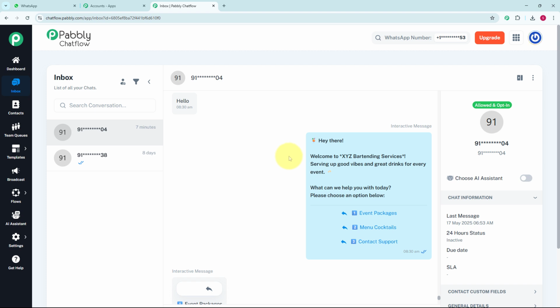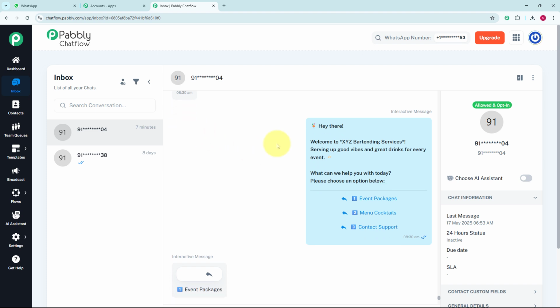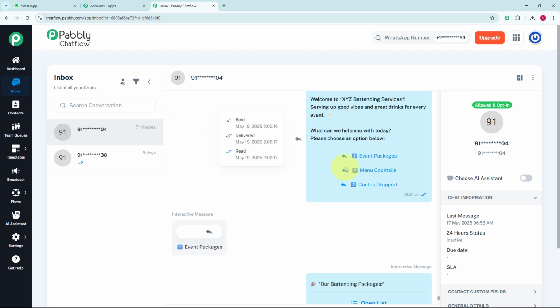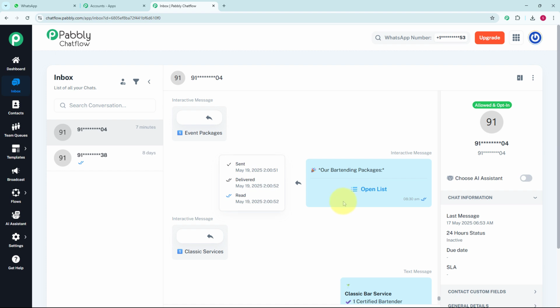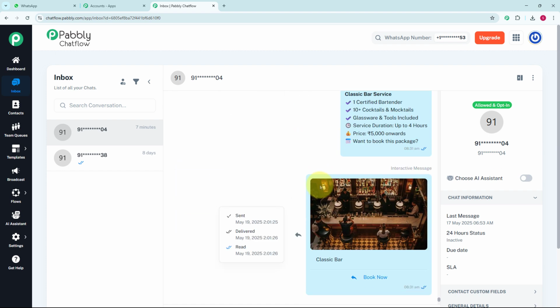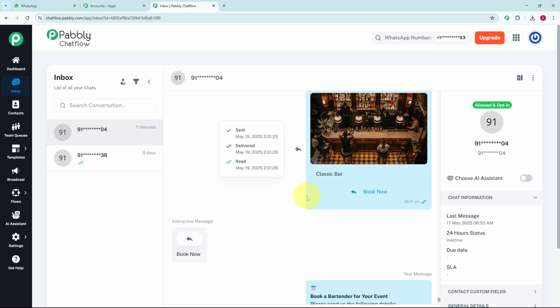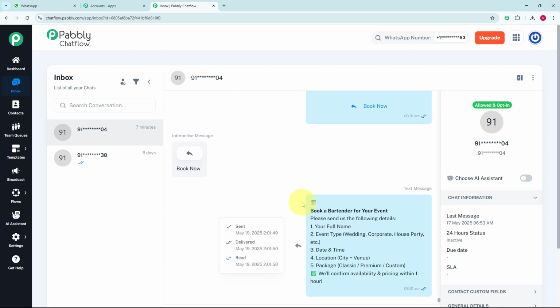And the main point is that the chatbot is following the path which we have created through our flow. That is, firstly, our welcome message is sent to the customer, and if the user select event packages, we are providing them the list. So here you can see our chatbot is working properly. You can also create a chatbot like this for your bartending service business by using Pabbly Chatflow.